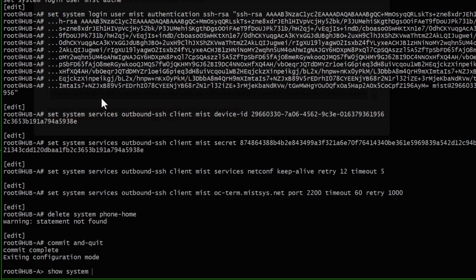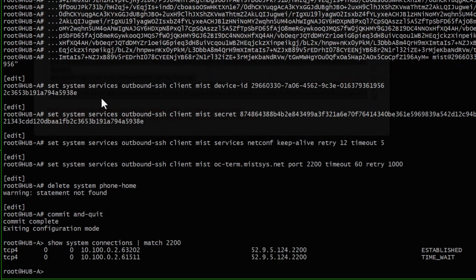Also, you can check on system connections. Basically, this config is creating an outbound SSH to the Mist cloud. You can look at port 2200, and you can see there's a connection established into the Mist cloud.